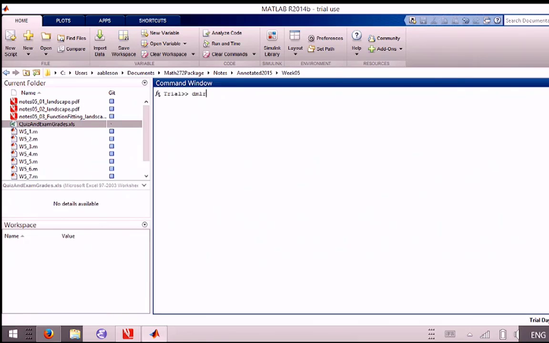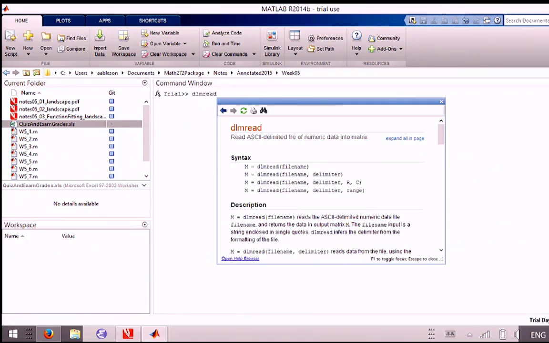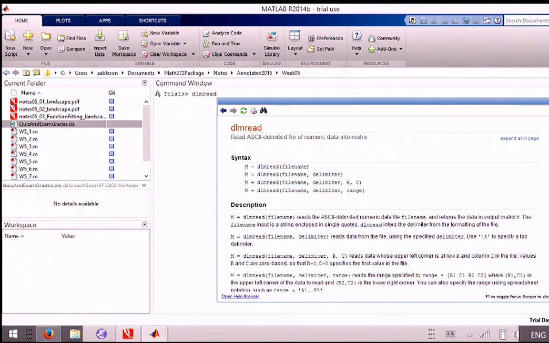So there are a whole host of ways to bring files into MATLAB. We're not going to spend a huge amount of time analyzing different file formats, but I just want you to recognize that there are a bunch of file formats out there. The most common are the ASCII-based files.